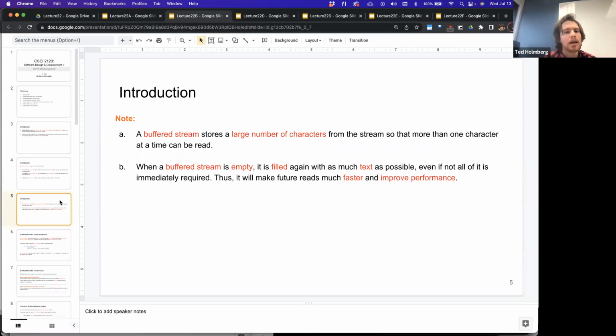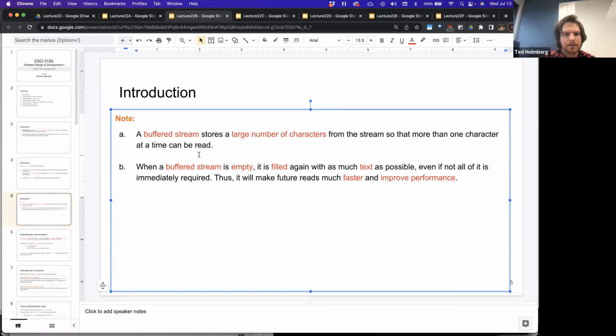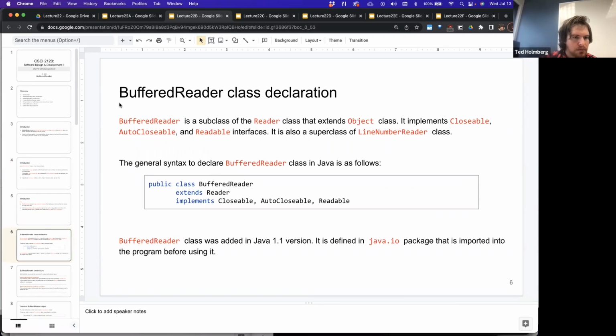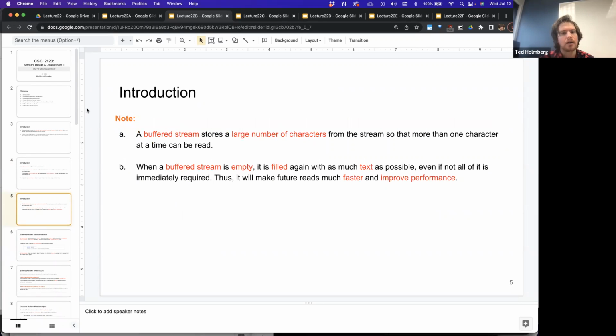So a quick note, a buffered stream stores a large number of characters from the stream so that more than one character at a time can be read. And when a buffered stream is empty, it is filled again with as much text as possible. So just like I was saying before, as this relates to the byte streams, it's true with the character streams as well. So it'll fill again with as much text as possible, even if not all of it is immediately required. And so each time we make a read, it makes all the future reads much, much quicker and more performant.